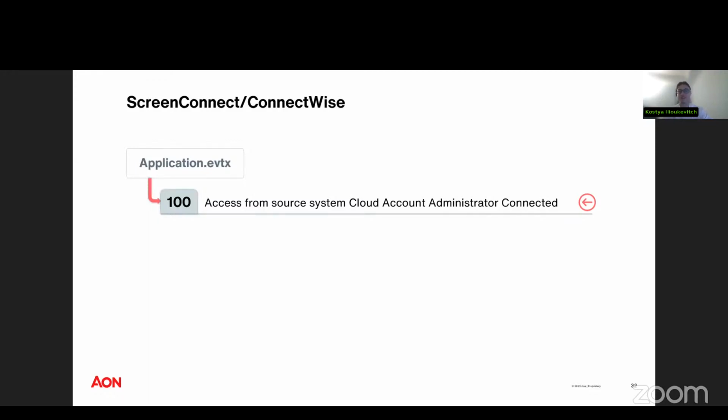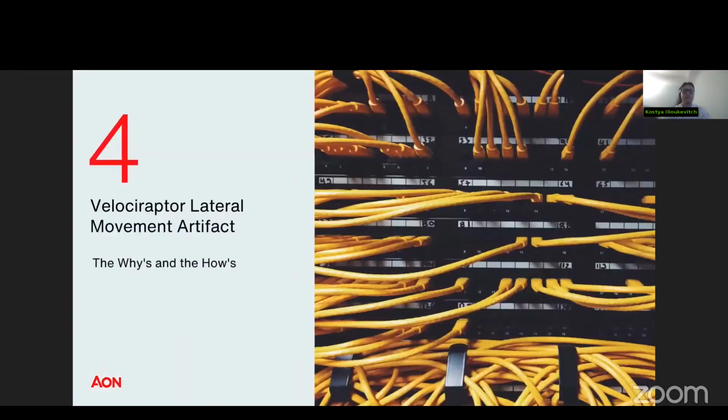Unfortunately, it's not very descriptive. All you really have is that a cloud account administrator connected. That could be used to leverage and figure out that some sort of remote connection was made to the system using Screen Connect, although it doesn't really give you a lot of information on what that host system was that made that connection.